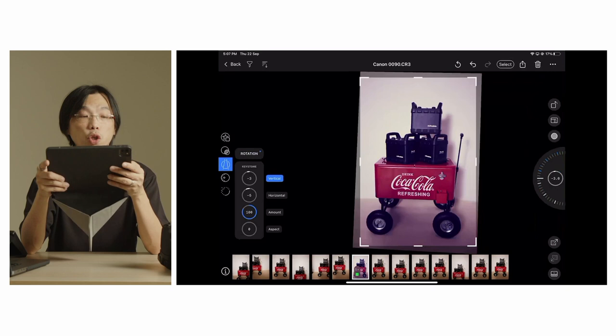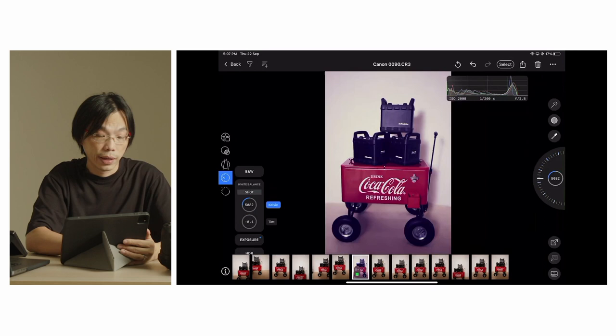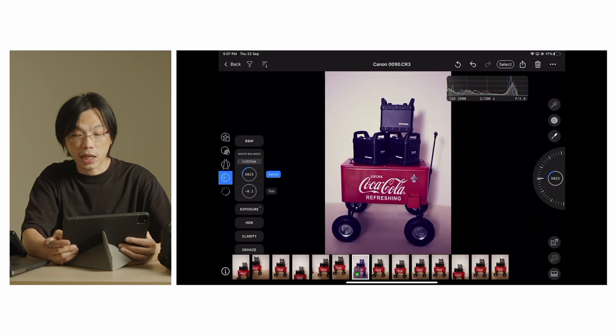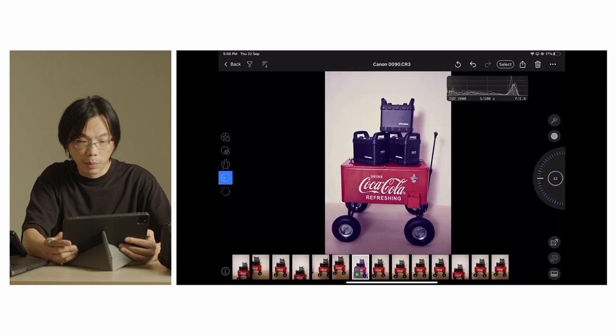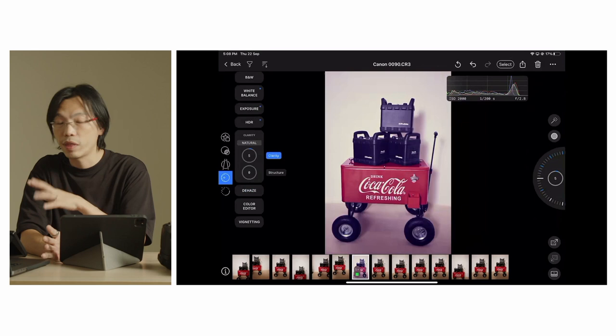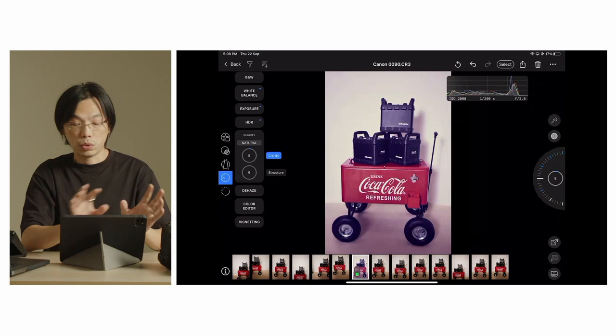Now, the fourth tab, which is the most essential one, I would say. Now, white balance, if I want to adjust it, same thing. If I want to adjust the exposure, okay. HDR, I want to bring down the highlight a little bit, bring up the shadow a little bit, okay. And then clarity, perfect. So you have most of the functions that you have within your Capture One Pro on your desktop or laptop. So you can do most of the adjustments here.